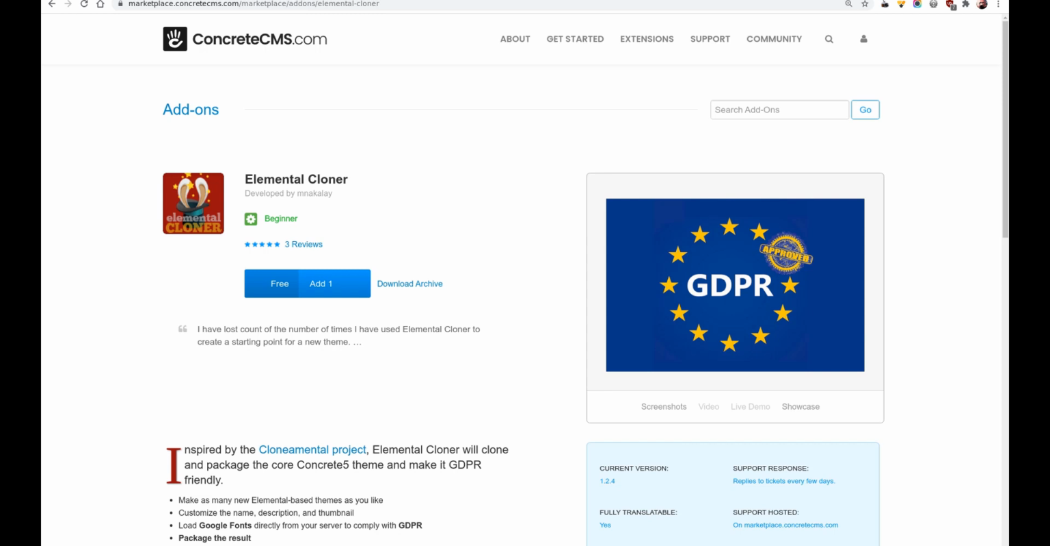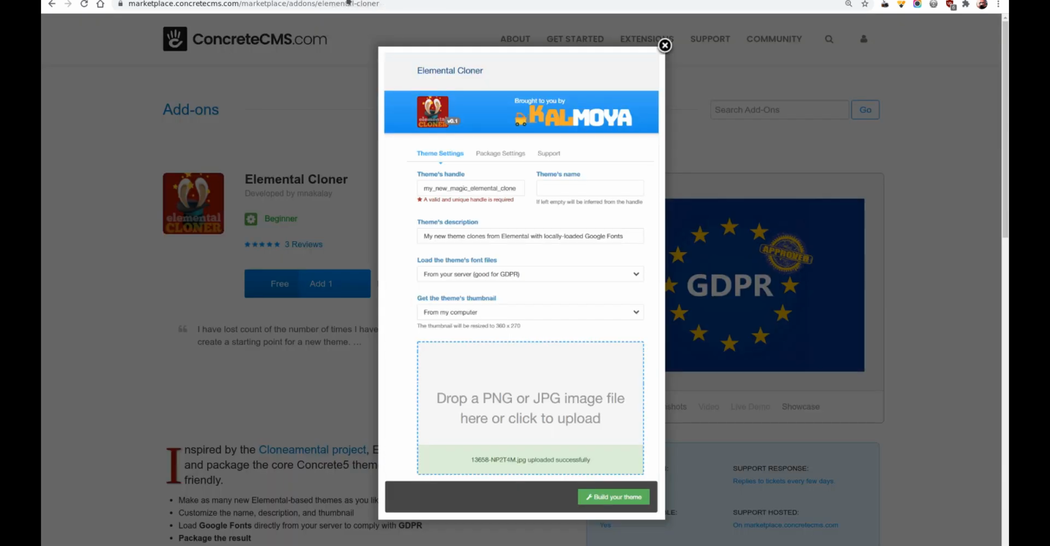Now, to make it even easier, Nour, my colleague in the PRB, created Elemental Cloner. This is an add-on where you fill in the name for your new theme and package, click a button and it creates a fresh clone of Elemental, all packaged up, ready to go. All you need to do is to start styling and modifying the templates and that. And a nice extra is you have the option of copying the Google fonts directly into the clone. So this can be really good for intranets where Google isn't accessible, or for GDPR in some situations.